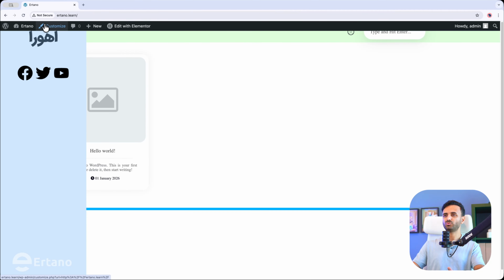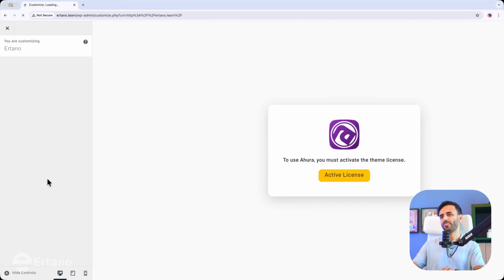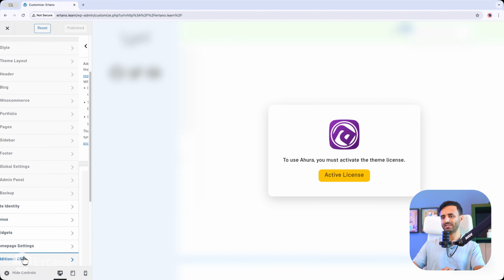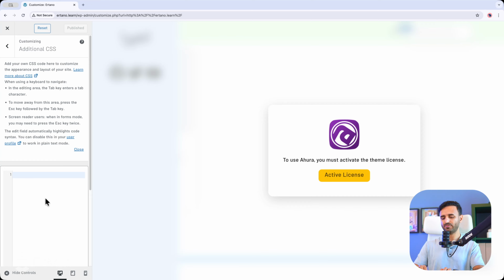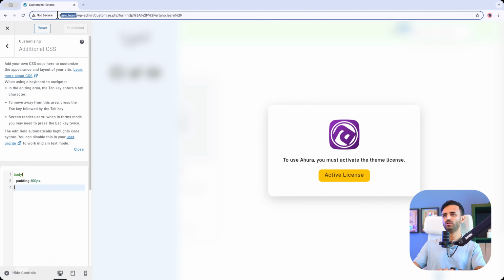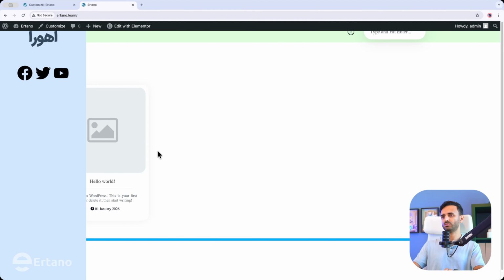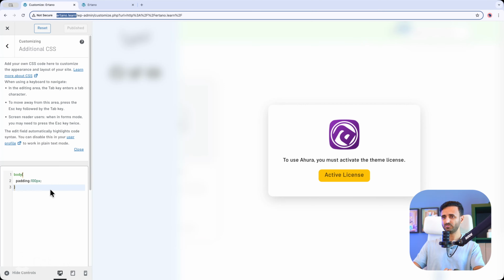Yeah, it's better to go to customize, and in additional CSS I have to enter body and set padding for my body. For example, 100 pixels from each corner. It's making a padding, an internal margin for my website's content. So it's better to open my website, and then I will see now it's better, but not fixed yet.